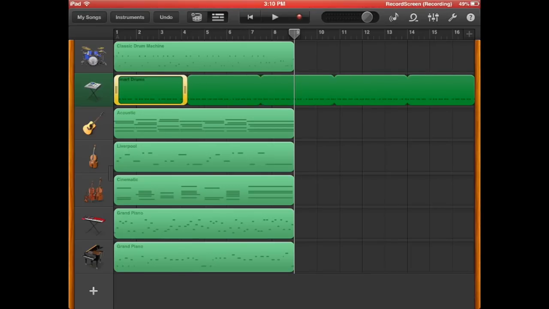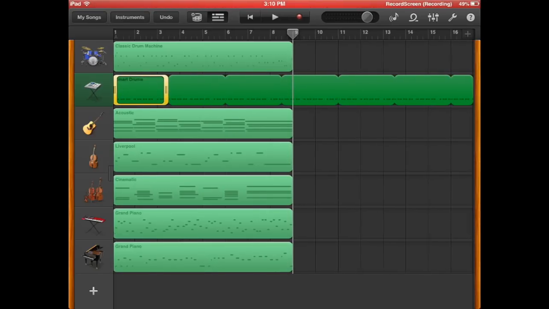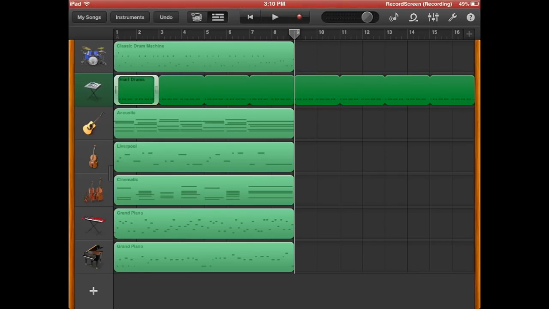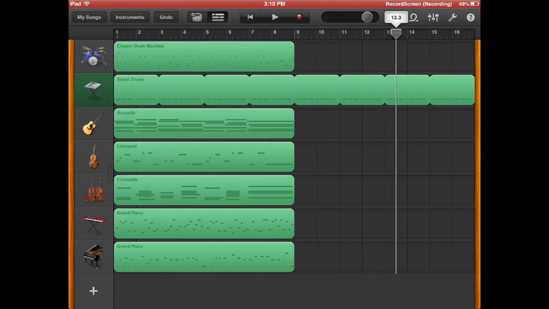If we move this trim over to the left here, let's say we put it on 2 bars. So it's going to loop this. Oh, there we go. It's about 2 bars there. So every 2 bars now is when this track is actually looped.